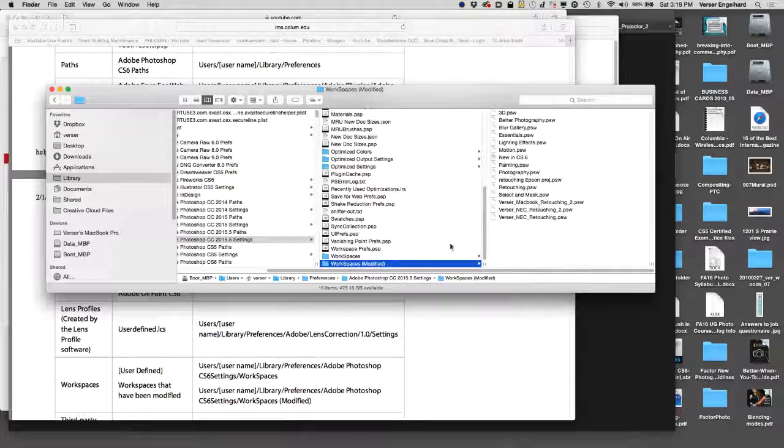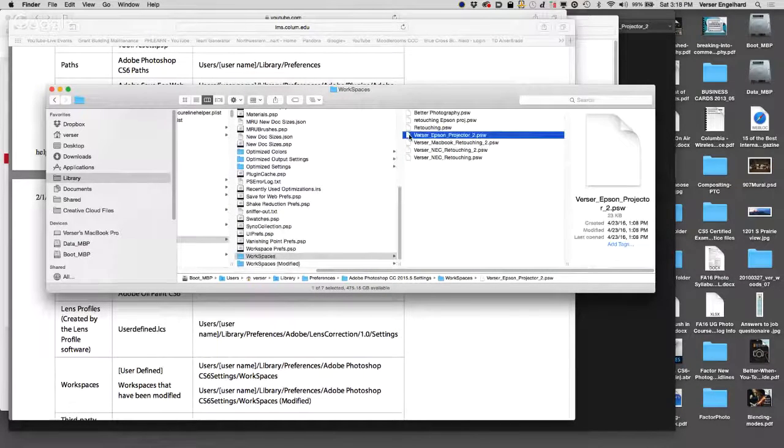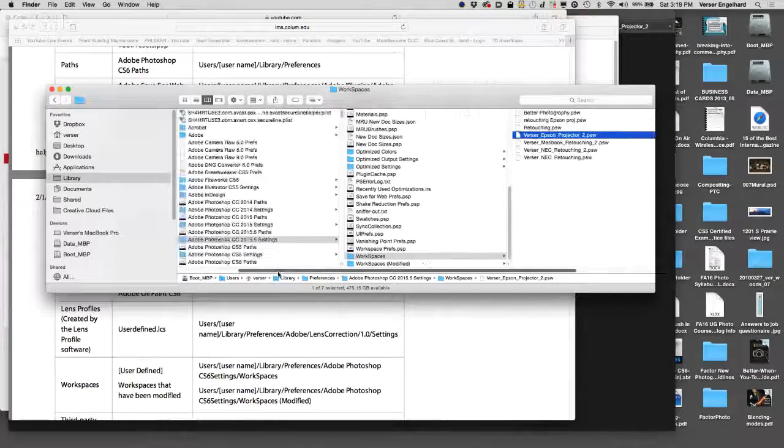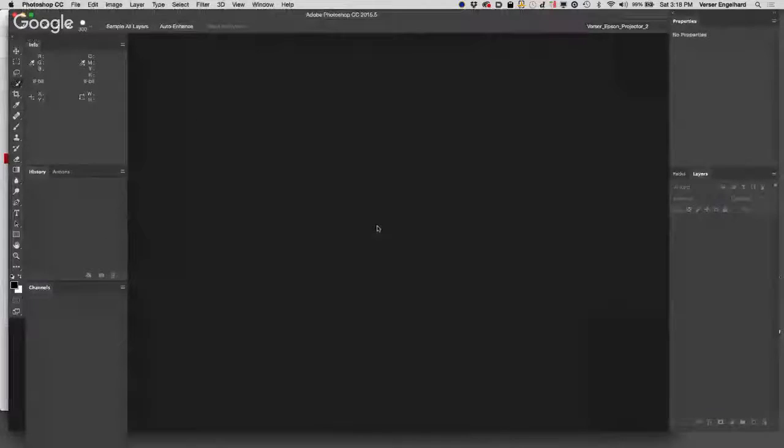And in my case, for instance, the color space I'm working in right now is this Epson Projector 2. It's this file right here. If you copy this file to your hard drive and keep it with you forever, then whenever you get on somebody else's machine, you simply copy it into this exact same folder and it will be available to you. Okay, and it just saves you having to build this thing over and over and over again.